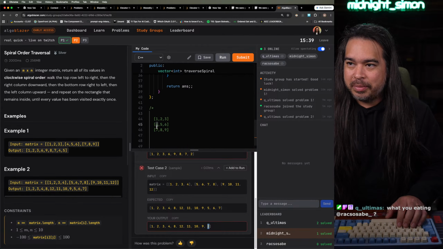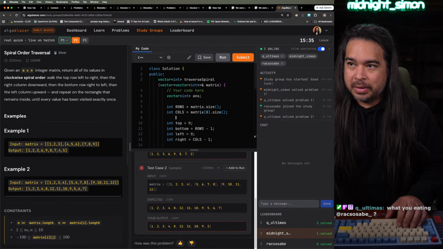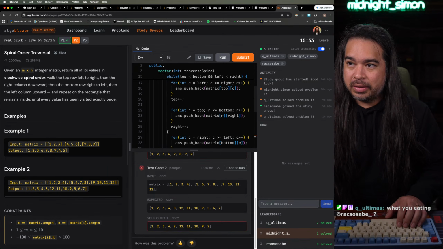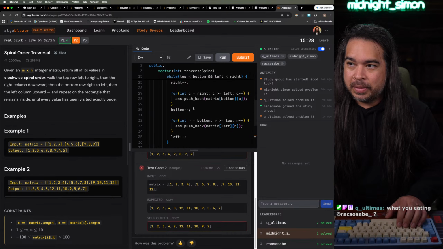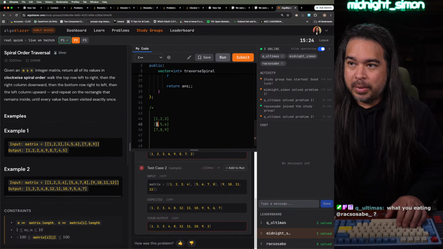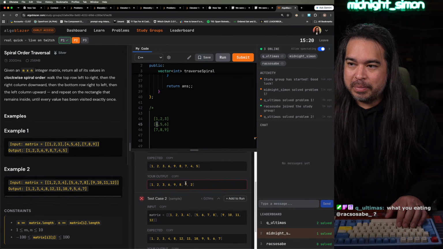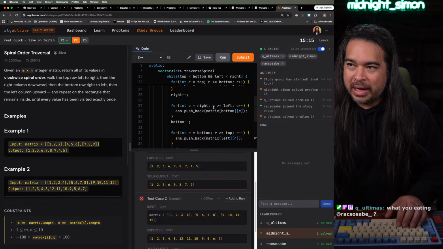Hey, Q, where am I messing up? So top goes down, then right goes down, bottom goes up. So the bottom should be at 1. So where's this 4, man? I'm missing that 4. Something ain't right.